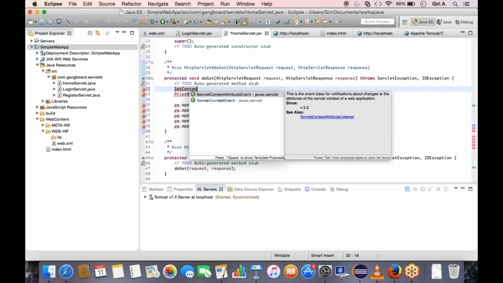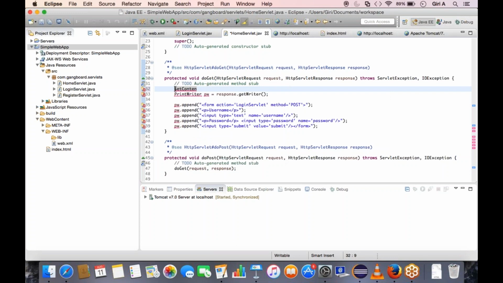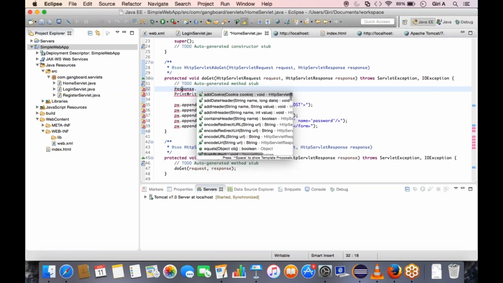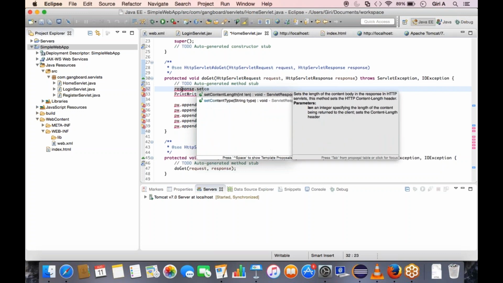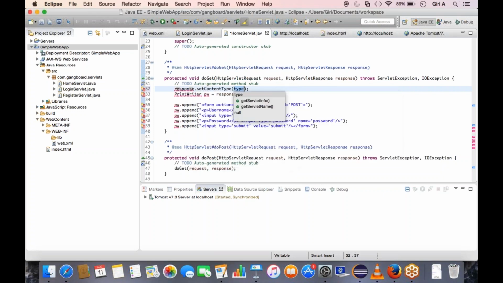That's what I need to figure out. One second. I think response. Yeah, that's my bad, now I found it. So here we need to give text slash HTML. Okay, found it. I think now I'll just run it once.